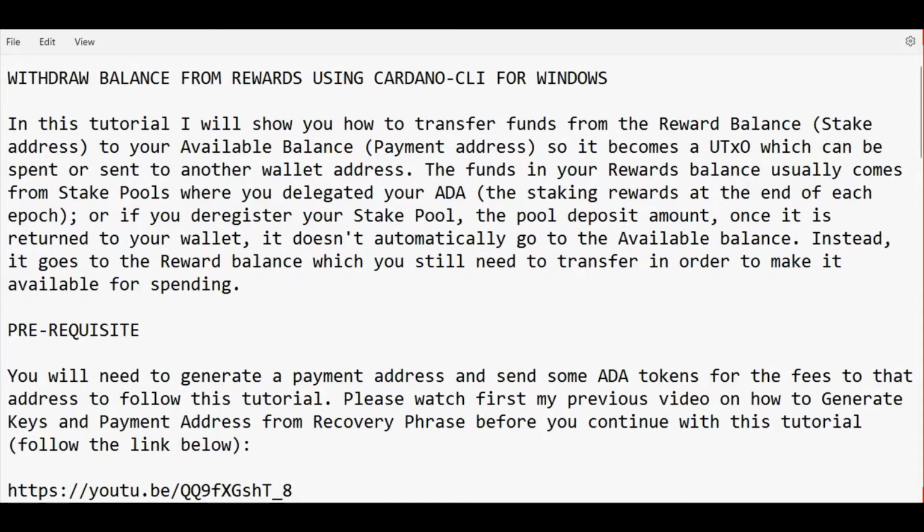So this is what this tutorial is all about. I'm going to show you how to transfer your funds from the reward balance, or the stake address, to your available balance, or your payment address, so it becomes a UTxO which can be spent or sent to another wallet address.